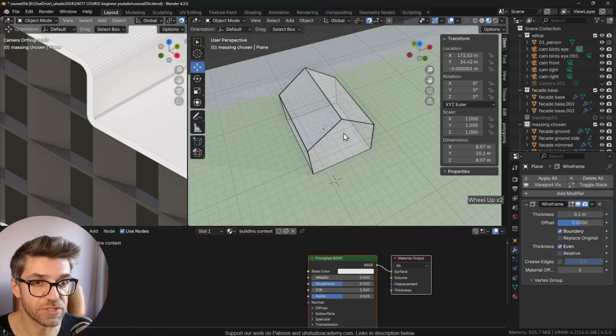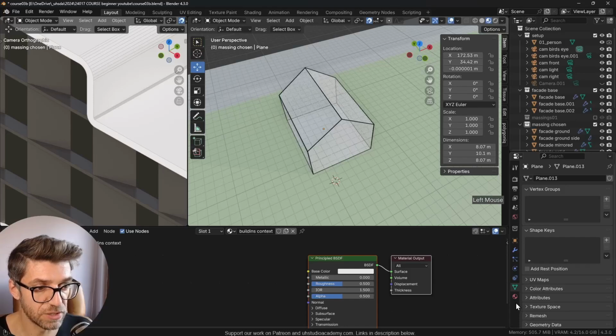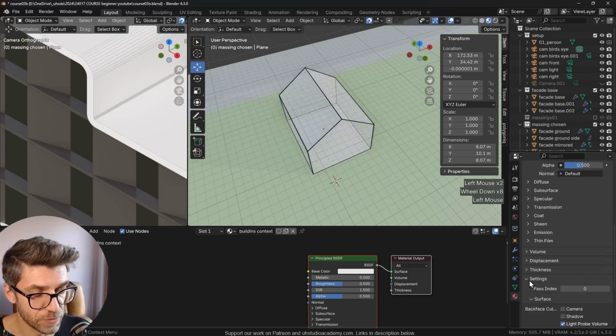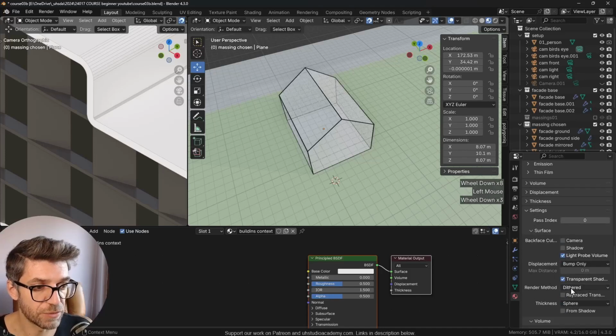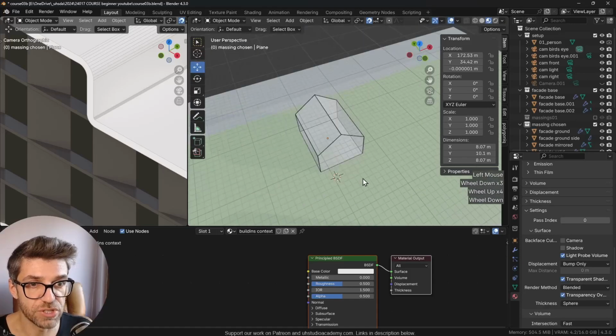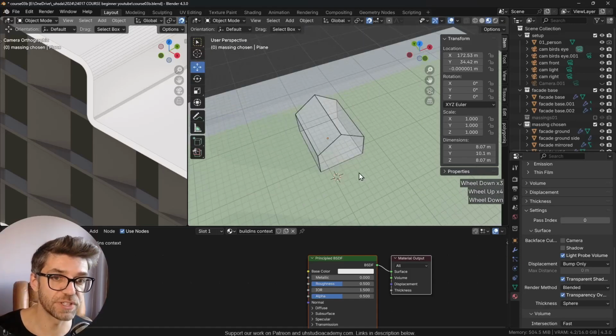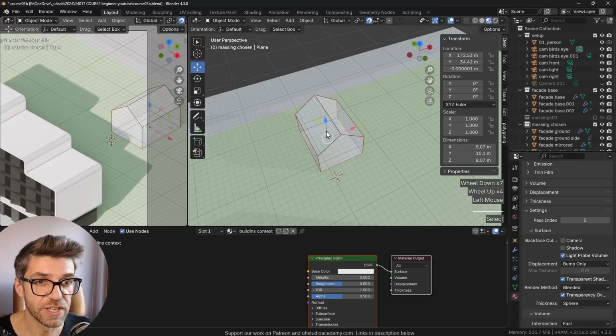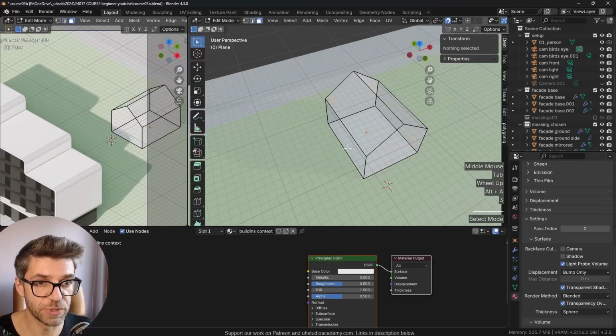Now you can see that the transparency is again all over the place in Eevee because it's using Dithered. So we can go back into the settings here, go to settings, and under render method, we can use Blended. And that just looks much nicer. We don't need anything to be super realistic for our case for showing the context. We just need to see some kind of buildings in there.